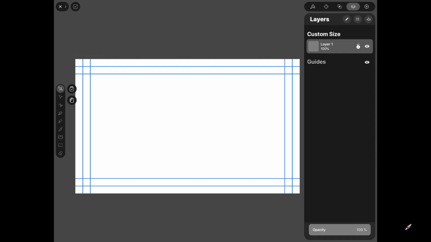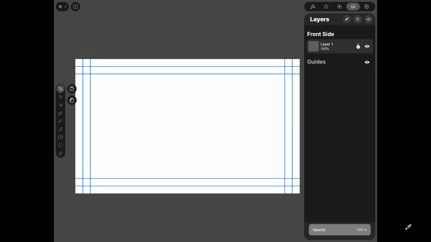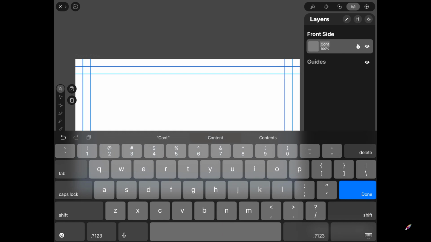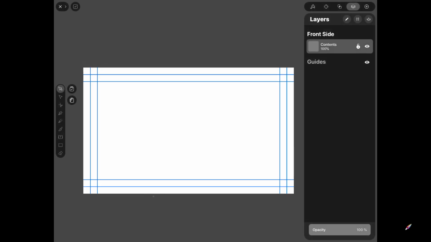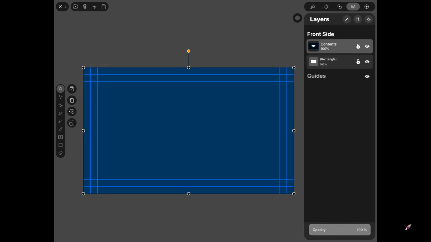Okay, so in this case, now when it says custom size, I'm going to tap on that and I'm going to rename these to front side because that will be the front side of the business card. And instead of layer 1, I'm going to rename these to contents. Hit enter return. Okay. So I'm going to use the rectangle tool. Tap and drag to create one. There it is. Let's give it a color. There we go. And then I'm just going to actually lock that one so I don't accidentally move it.